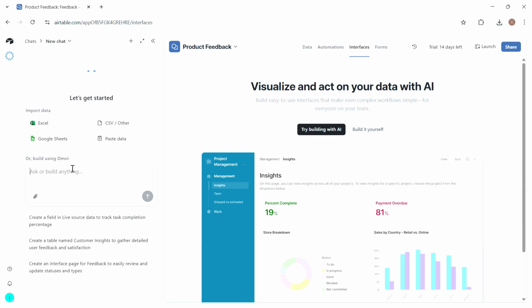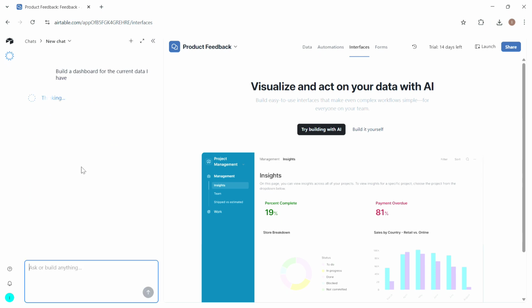So you need to simply enter your command into this section of how you want your dashboard to look like and where the data should come from for that dashboard, and then hit that send button to send this command. It might take a while for the AI to create your dashboard, but you just need to wait for it to happen.